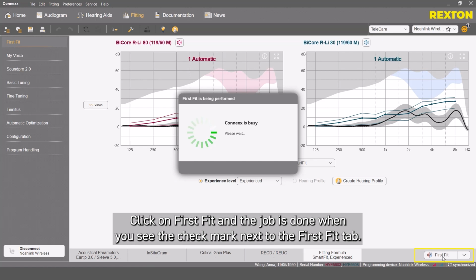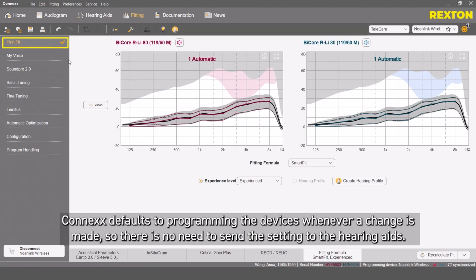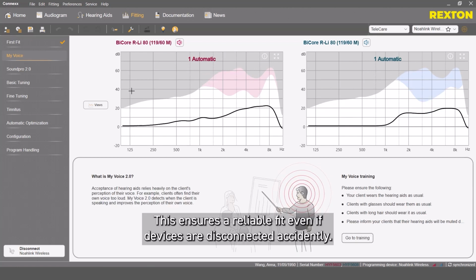Click on First Fit, and the job is done when you see the check mark next to the First Fit tab. Connexx defaults to programming the devices whenever a change is made, so there's no need to send the setting to the hearing aids. This ensures a reliable fit even if devices are disconnected accidentally.